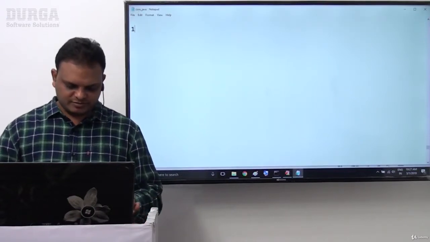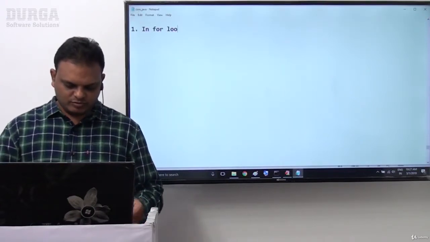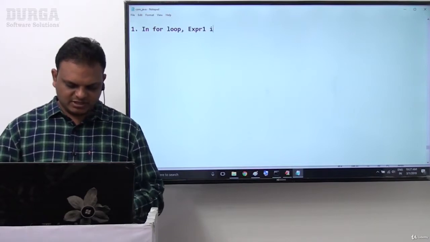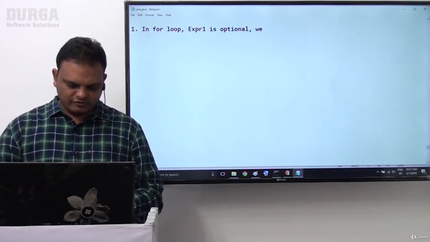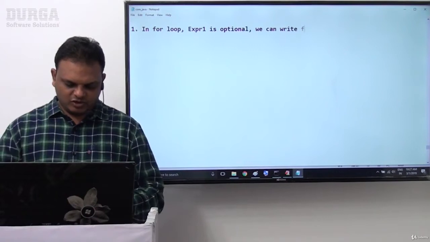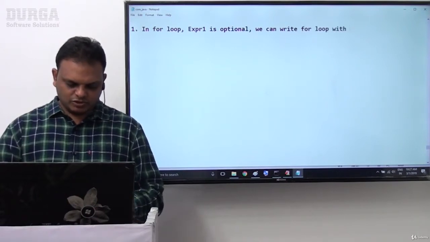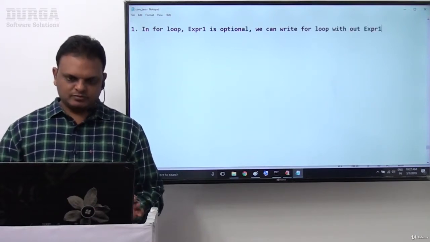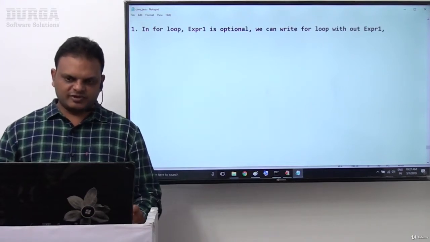Here we have to understand: in a for loop, expression 1 is optional. We can write a for loop without expression 1. This is one point.